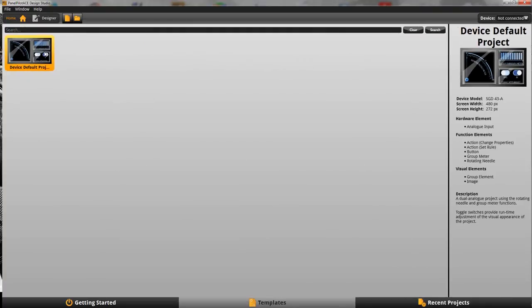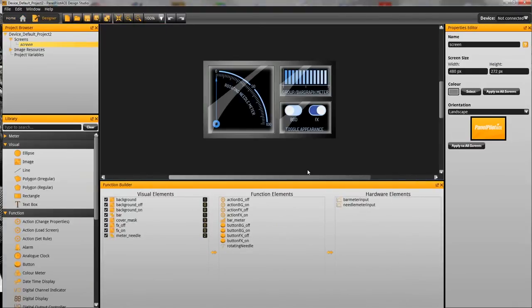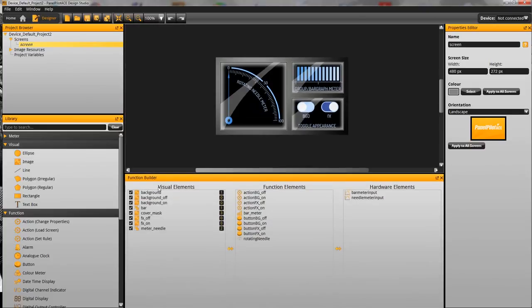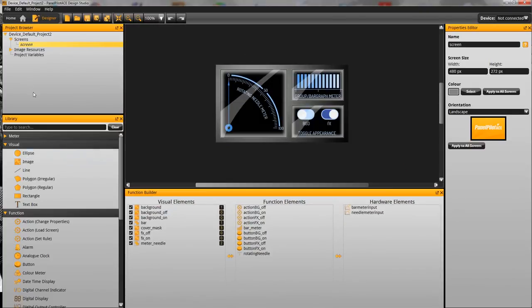I'm going to just jump right into the design view, so I'm going to open up the device default project, and when we double click on that, that's going to create a project on our hard drive and take us through to the design view. So the design view is made up of 5 primary panes. We can play with the interface a little if we want to make one of them bigger or smaller. We can even undock them and then double click to put them back on.